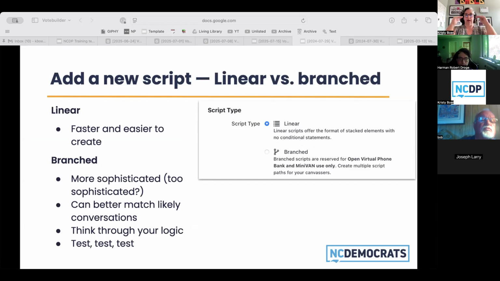Linear scripts are going to go item by item by item by item. If you are, for example, making confirmation calls for an event that's coming up, or even volunteer recruitment calls, that might be a simple enough conversation. I'm probably going to make a linear script for that. They tend to be faster and easier to create. I find them a little simpler. The trade-off is they aren't as sophisticated, they aren't as robust.